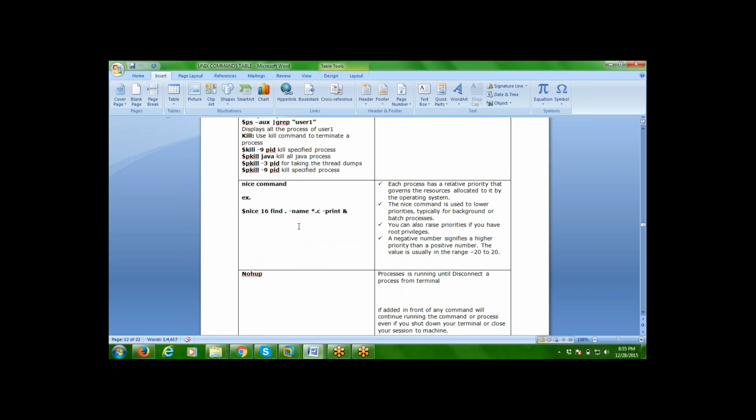So generally that priority is possible by using this nice command only. Nice is a command which can prioritize work or commands, depending on the requirement. A nice command value is generally a negative number, which signifies a higher priority than a positive number. The value is generally specified from -20 to +19.